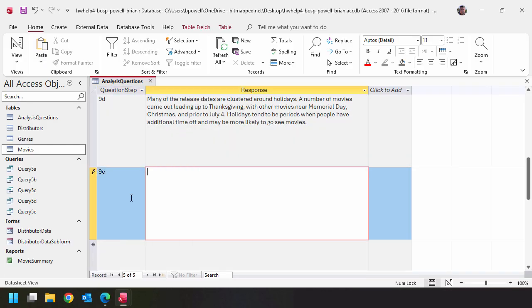For question 9E, we're asked what other ways can distributors make money from films other than domestic ticket sales? My answer here is there's a bunch of ways. You have international ticket sales, but you also have things like soundtracks, video games, merchandise, novelizations, giving rights to the characters to include in other companies' promotions, stuff like that. There's a lot of ways that you can go and generate money off of a film.